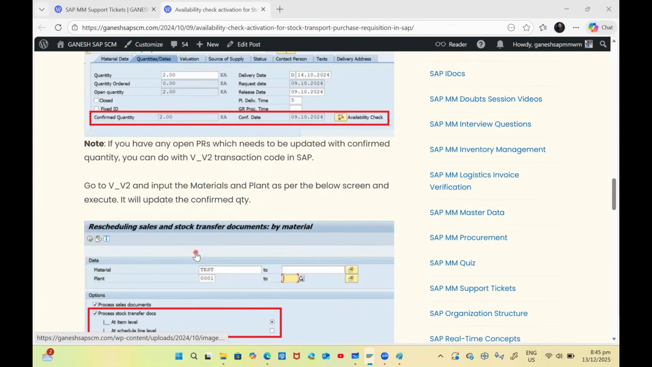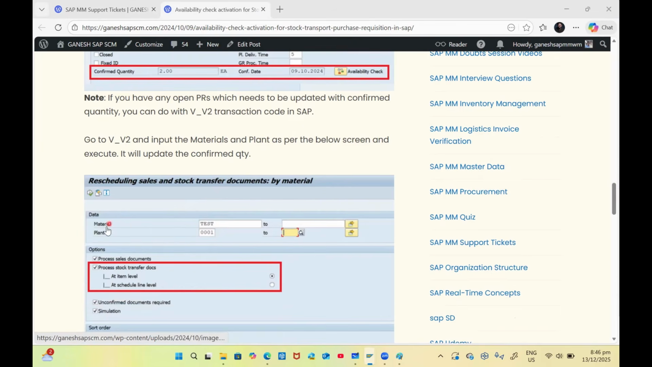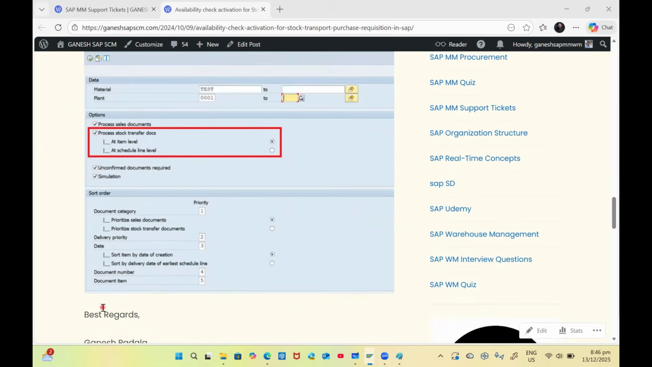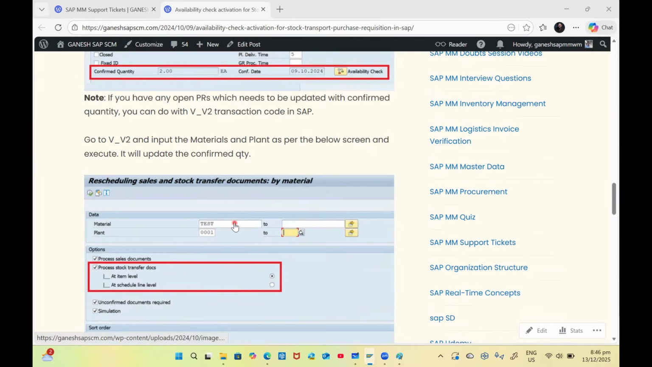You wanted to update this confirmed quantity for those open STRs, then use this transaction code V_V2 and give your material and the plant, whatever combination you wanted, and select this checkbox at item level. And then if you execute it, the system will update the confirmed quantity for those open purchase requisitions. I'm going to show you the configuration now, what we have just discussed.